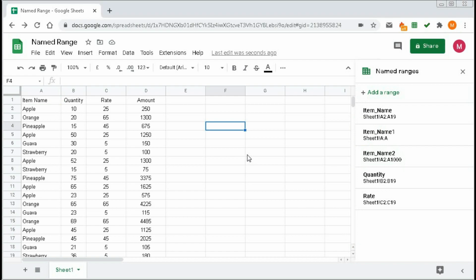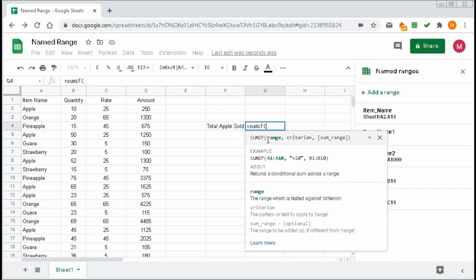Now we will use this range within the formula. So first we will try to calculate the total quantity of apples sold. So type here total apple sold. Now here we'll use the SUMIF formula. Equal to SUMIF, bracket open. Our first argument is range, then criteria, then sum range.